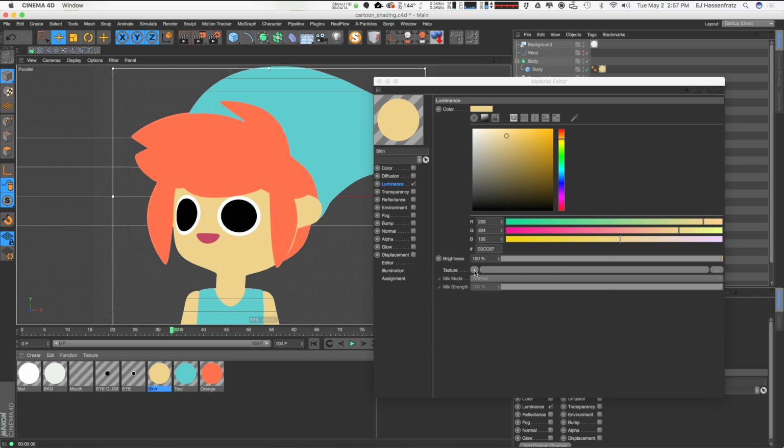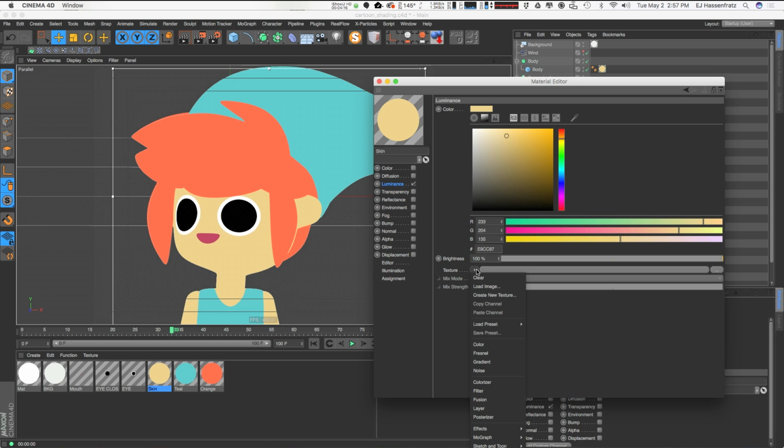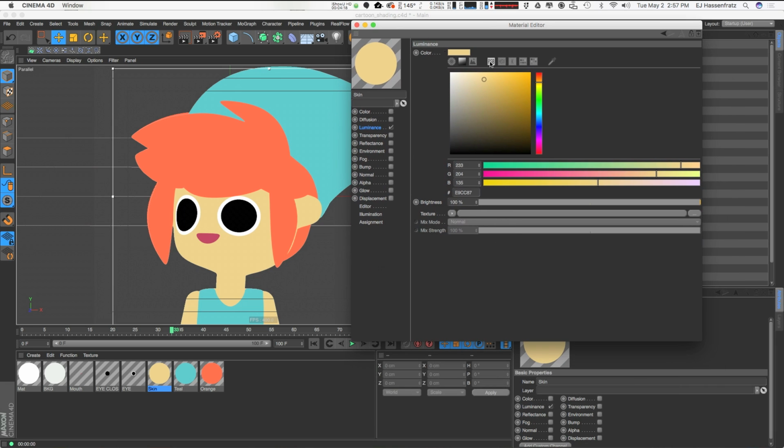But where the fun really starts is when we start using some of the tools in the Sketch and Toon module. Let me just move this window up here, go all the way down to Sketch and Toon. Now Sketch and Toon's only included if you have the Cinema 4D version Studio or Visualize.